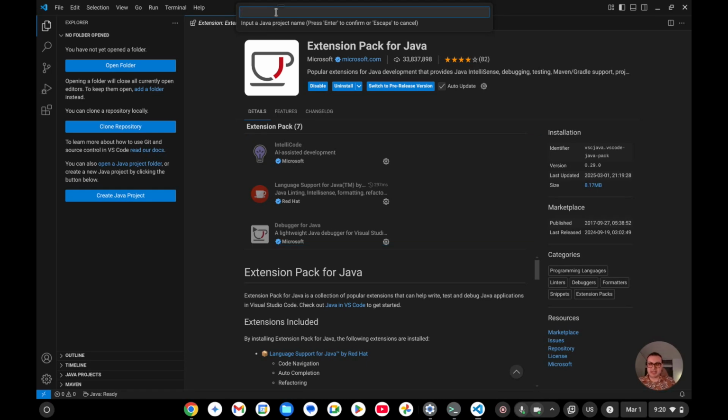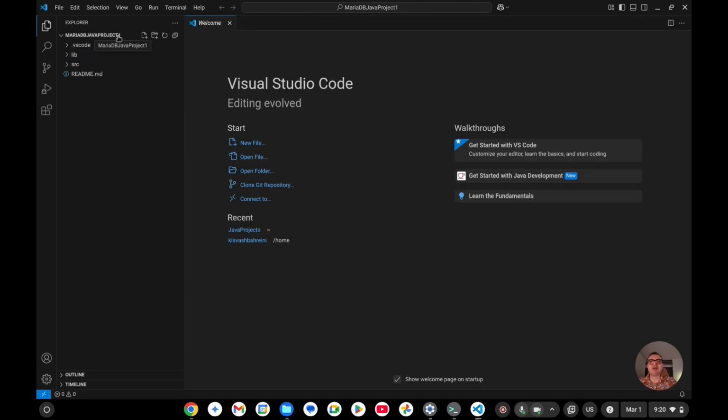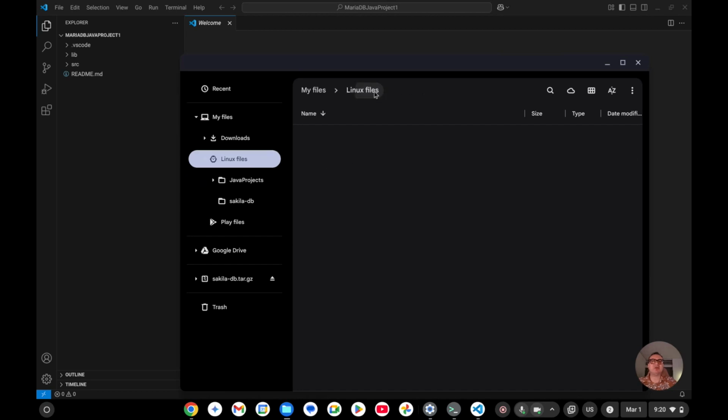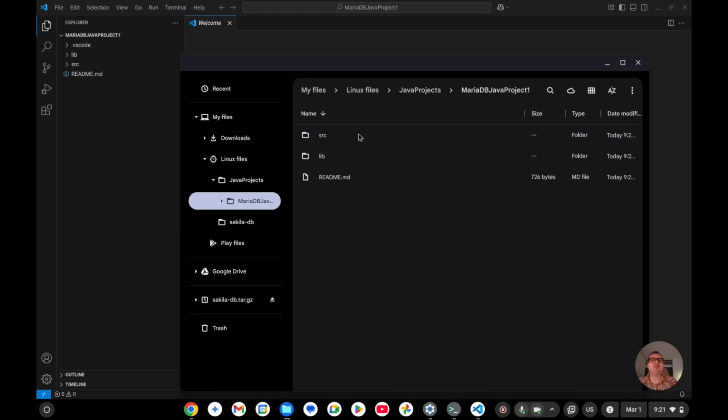I call it MariaDB Java Project 1, and then press enter. So look, I have created MariaDB Java Project 1. If I go to files and to Linux, you can see Java projects, and inside Java projects, I have now successfully created a new Java project called MariaDB Java Project 1. When you go inside it, there is src, lib, and a readme file.